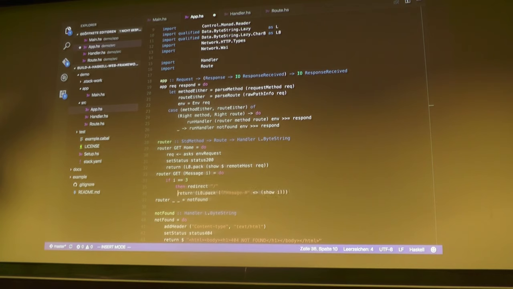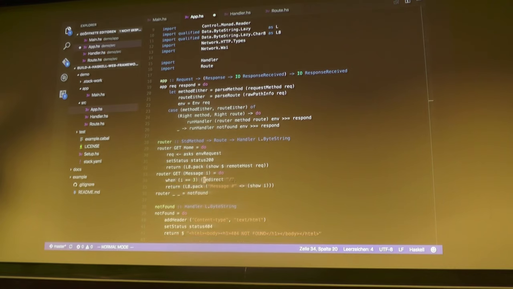Yeah. Good point. Which should also be in the basic prelude, I think, right? I think so.